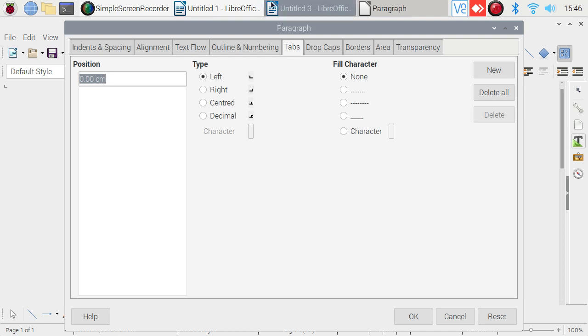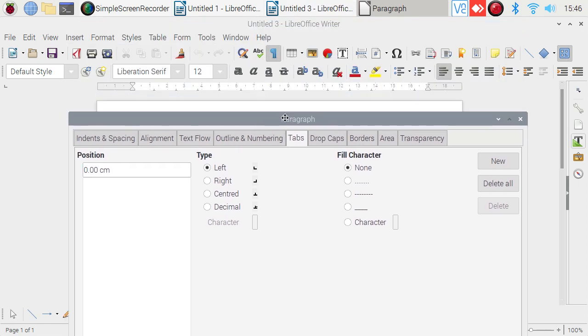So this is where your ruler comes in handy, because if you think, well, it goes from 0 to 17, so halfway is 8.5. So I'm going to put a center tab at 8.5. I like to put the centimeters in, don't have to. And I'm going to center tab.